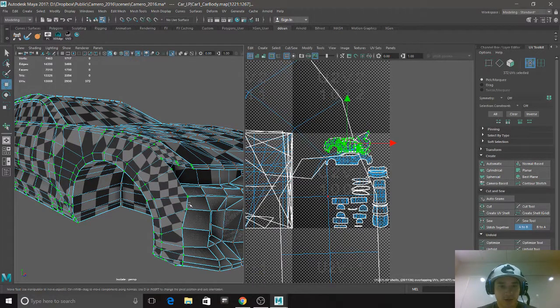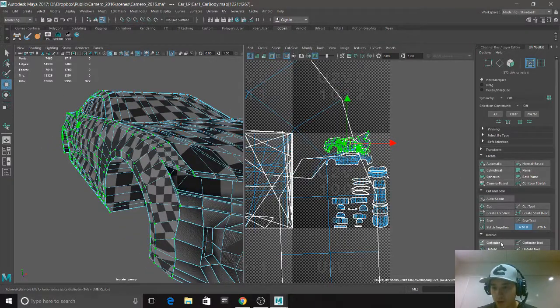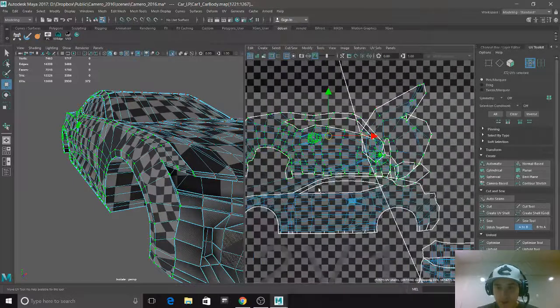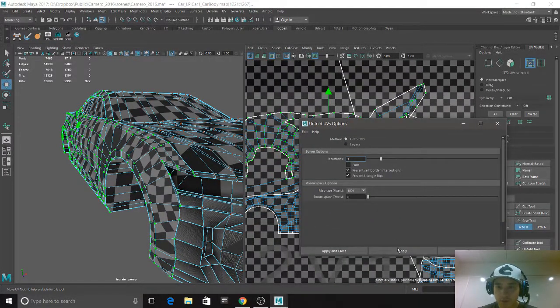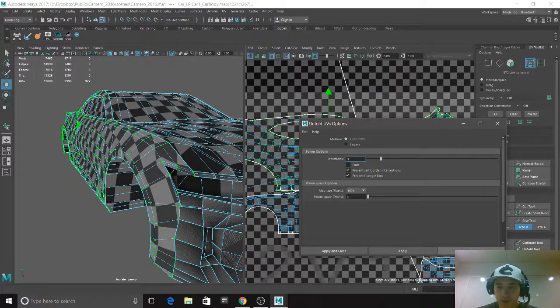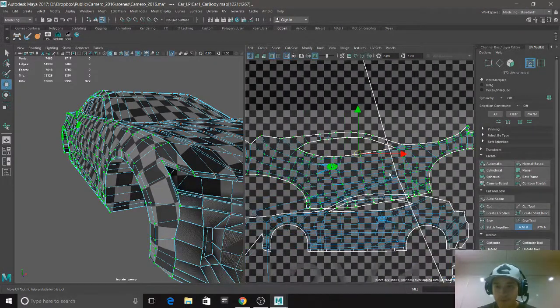Okay, so that's not looking too great. So let's try the unfold button. So that's how it unfolded. That's gross. That's not what I want. So let's figure out unfold 3D maybe. There we go. Unfold 3D did a way better job at figuring that out.